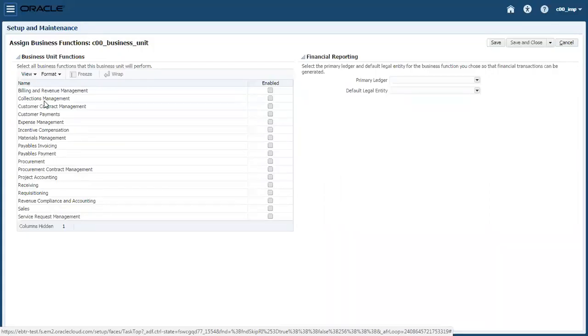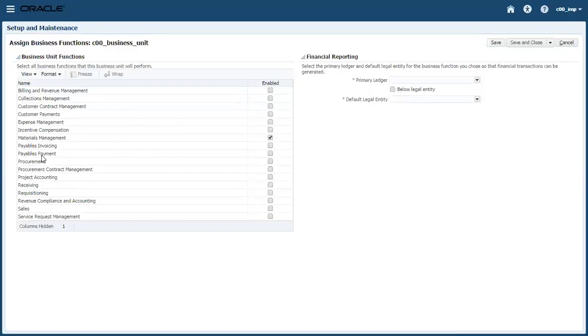So billing and revenue management. No. All these things are no. And material management is yes now. Fine, let me enable the material management. And then payables invoicing. Let me enable payable invoicing because you have to push and then create payables payment also. Let me enable it now. Procurement, I'm going to enable it now. And then not contracts, not project receiving, I'm going to enable it now.